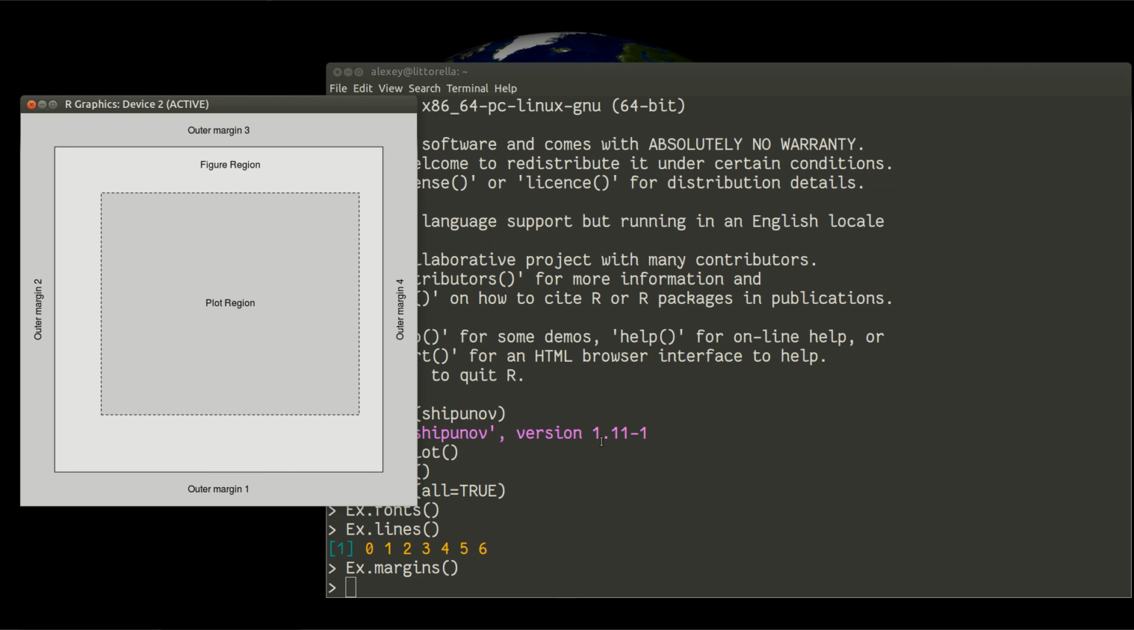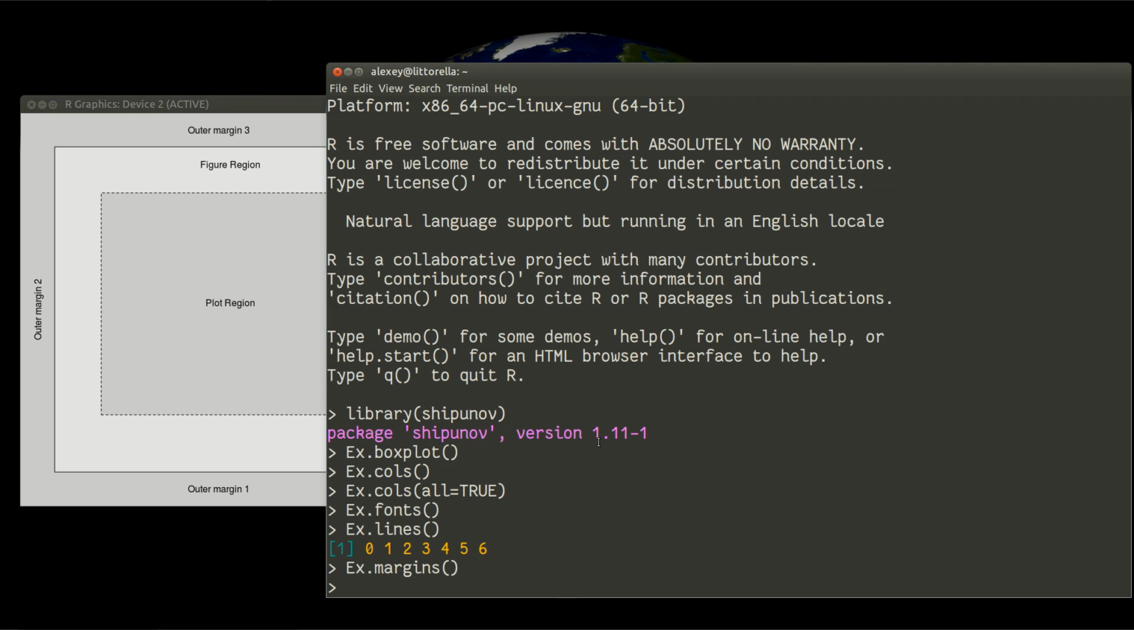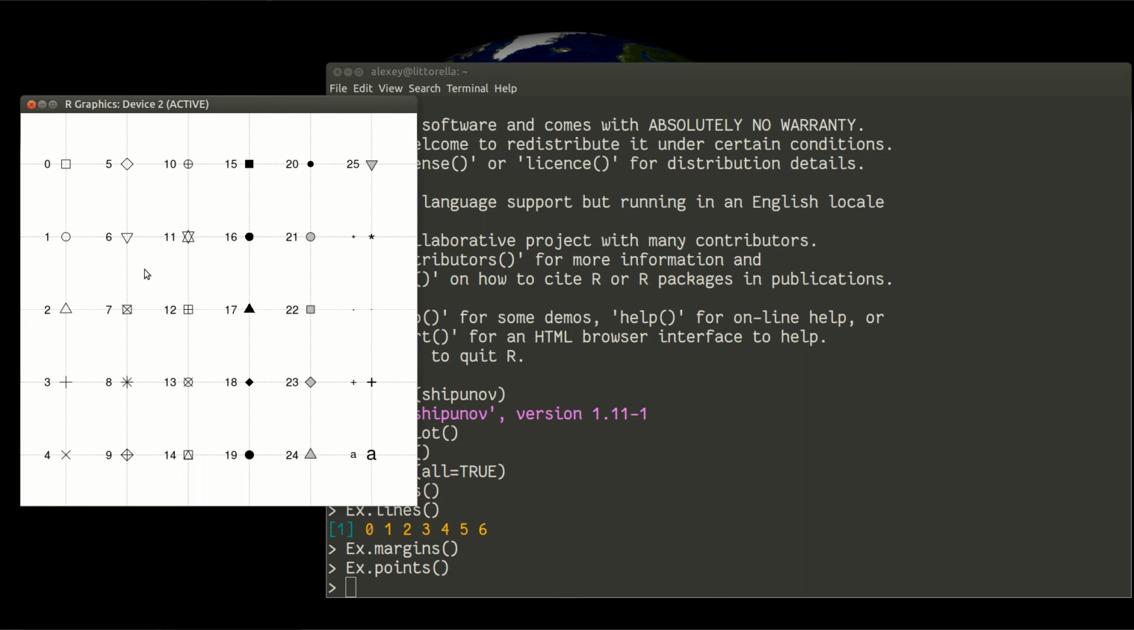Now, the most frequently called example helping function is xpoints, because types of points are very easy to specify by numbers, but what is what is hard to remember. xpoints will give you some important numbers from 0, which is a rectangle, to 25, which is a two-colored reverse triangle, because points from 21 to 25 may have two colors, a color for the internal part and a color for the contour part.